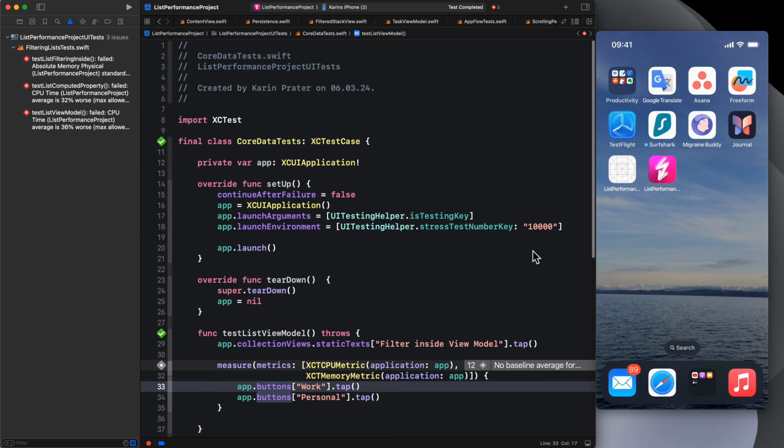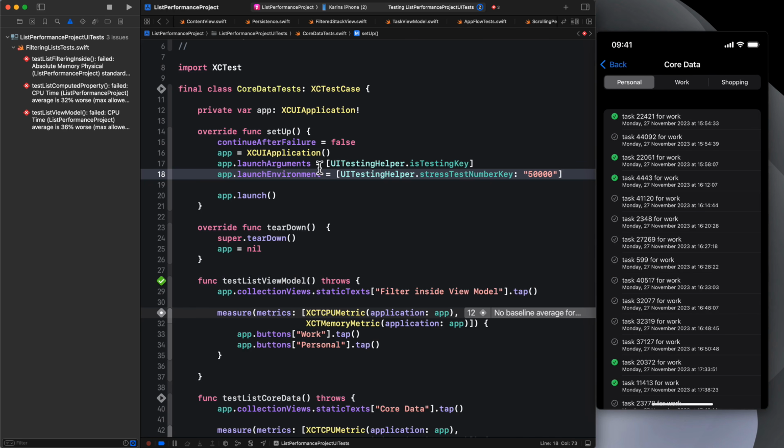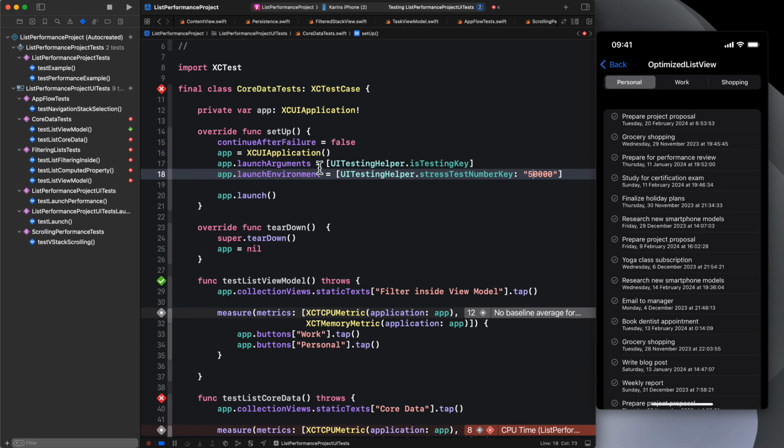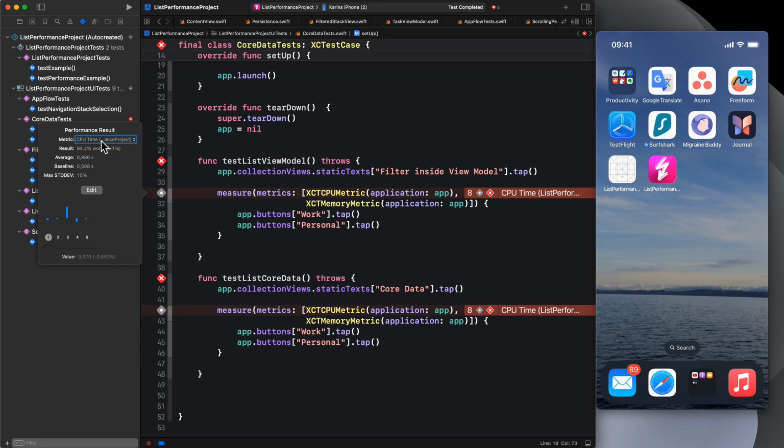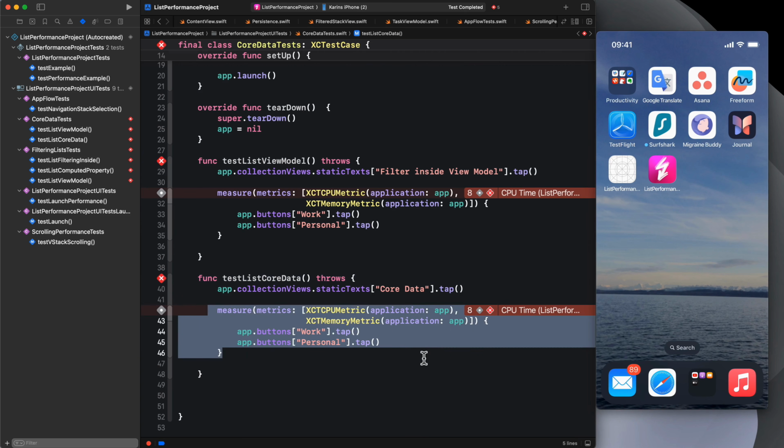Okay, and now let's do some heavier implementations of 50,000. This might be a little bit overdue. For Core Data, it starts to be a little bit slower than for the optimized list. So the CPU time for the array implementation is 1 second, and for Core Data it is 1.5 seconds. So Core Data is slower and it feels slower.